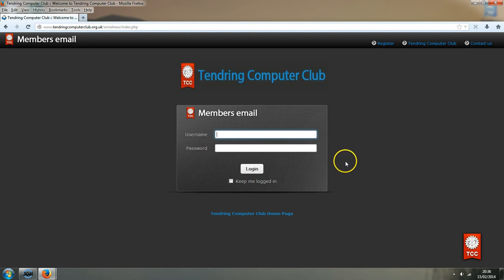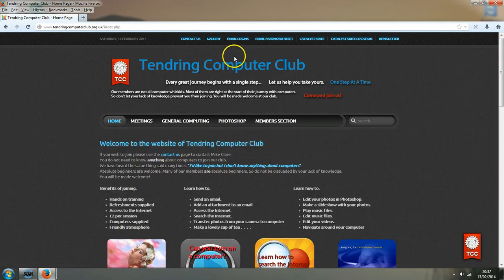While we're here, just let me make it clear that to log into the website and to log in to your email, they are completely separate. Although you can have the same username and password if you wish, it doesn't necessarily follow that what you can log in with on the website is going to get you into here, and vice versa. Simply speaking, they are completely separate. We have a link here to take us back to the home page where we can continue along.